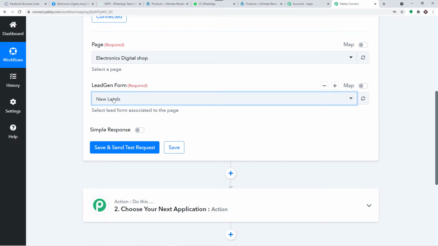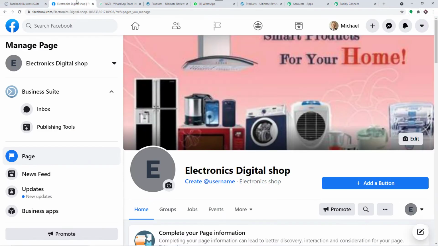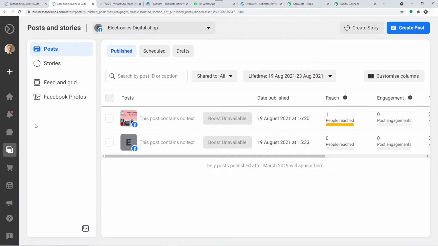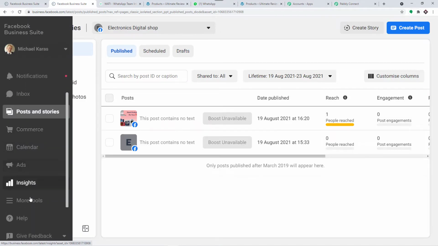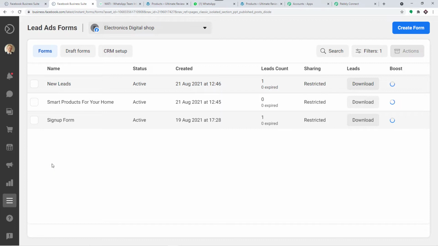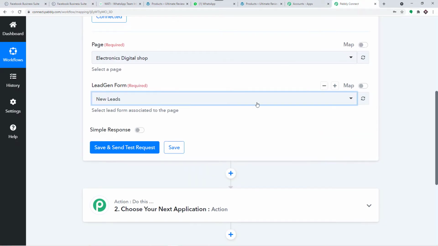Okay, so where is this particular form located? Let me just go to the page. I'm just going to show you the location of that particular form. After that you go to more tools, click on more tools, and after that you click on instant form. These are the forms I have, new leads, smart products for your home and sign up form. All the forms that are present here are being reflected here.